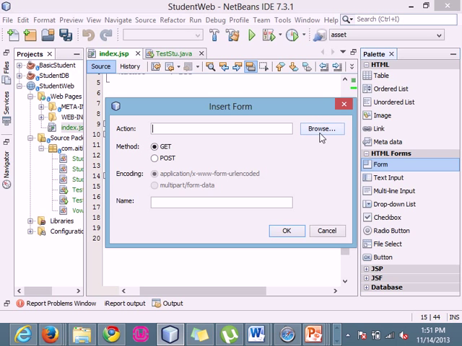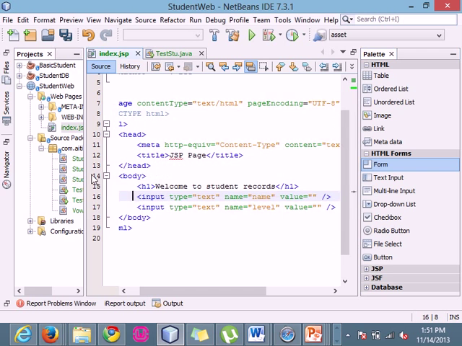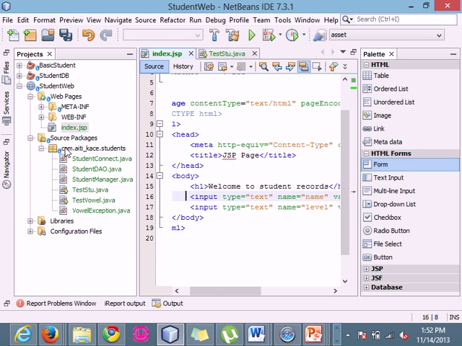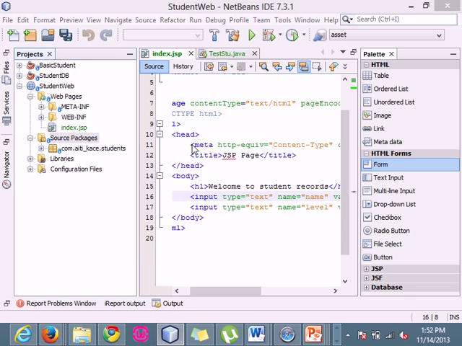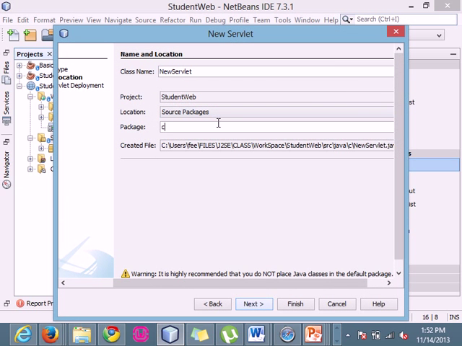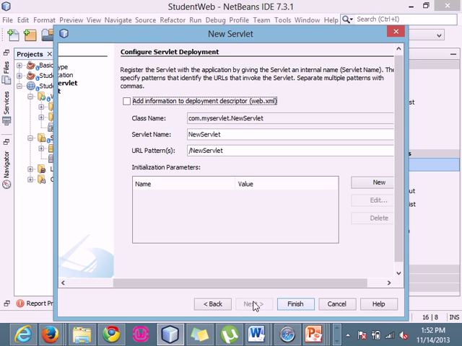And the action, I will have to send this to what? Someone to handle it for me. So this is what I'll do. I'll come back to it, but I'll create a servlet. So I'll create another package. My servlet. I'll talk about what servlets are later, let me just use them.